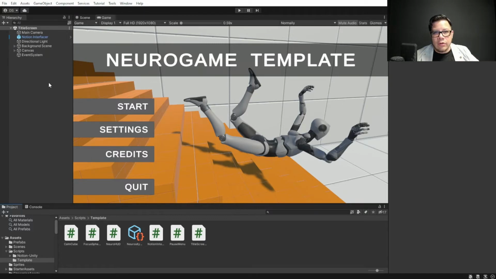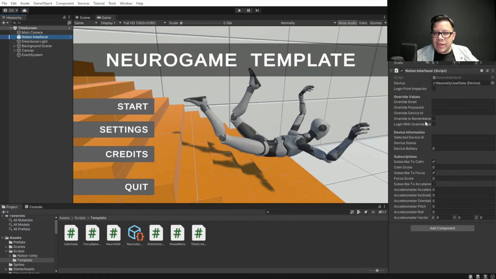So if you have downloaded my previous GitHub application, you may remember that there was a Notion interfacer. I have expanded it to have some override values, so if you have a test device with some user data ready to log in, you can just put it there and log in from Inspector instead of having to go all the way to this screen and then log in and then start. Let me show you how that would go.